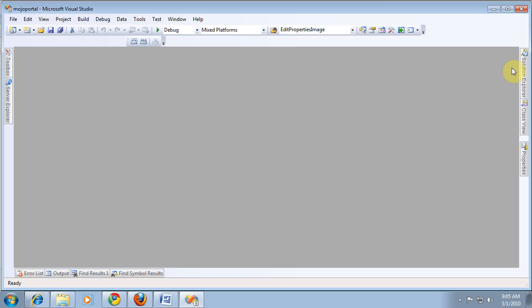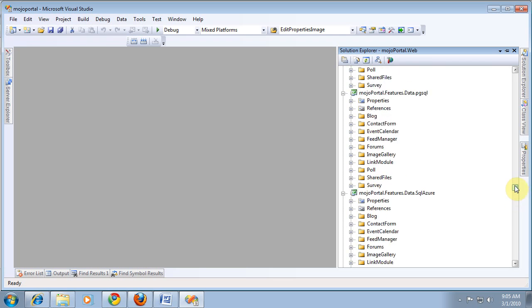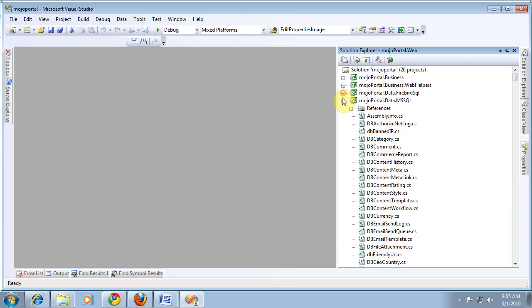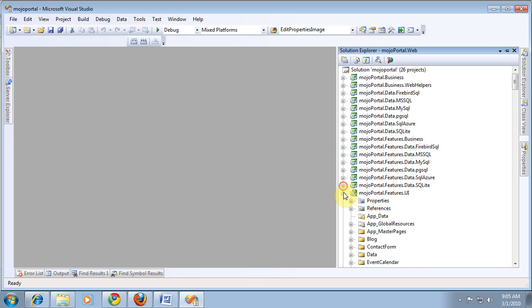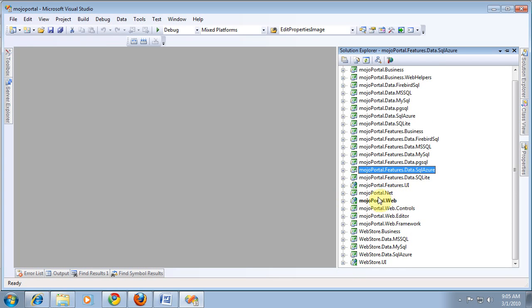So basically on the right here we have Solution Explorer. You should get to know Solution Explorer if you're working with Visual Studio. That's kind of the main navigation tool. I'm just going to collapse down a lot of these projects so we can see a little more clearly. Now the main project is mojoPortal.web. That's the main web user interface project.